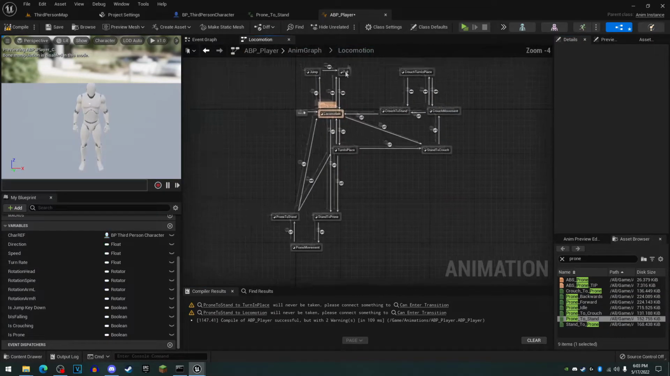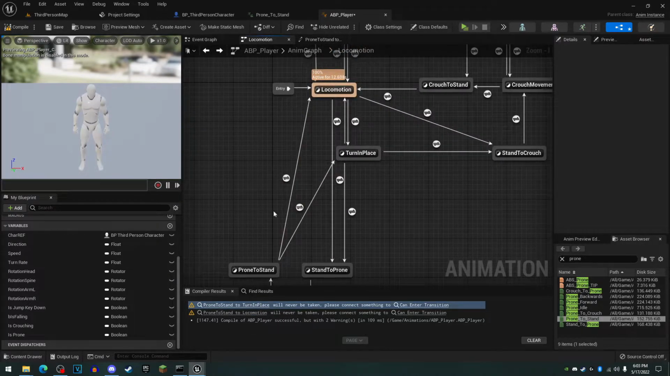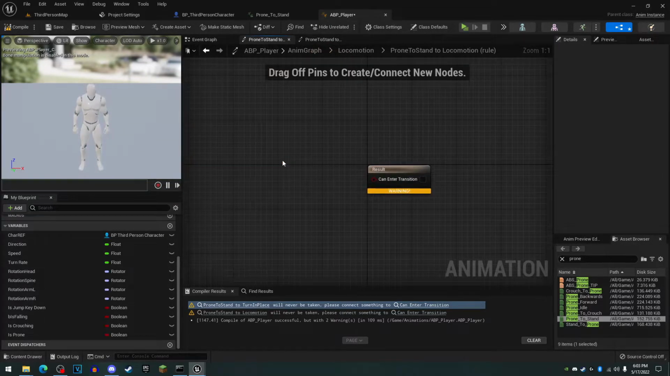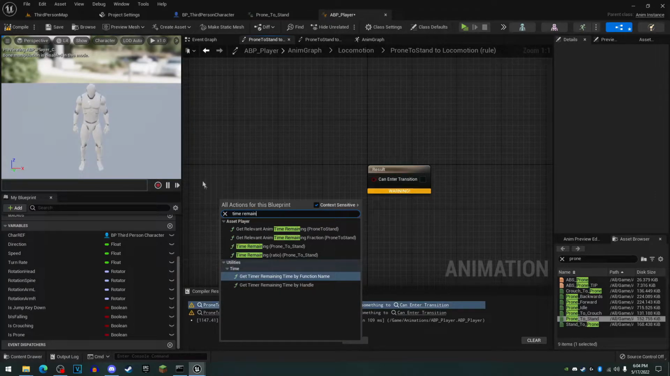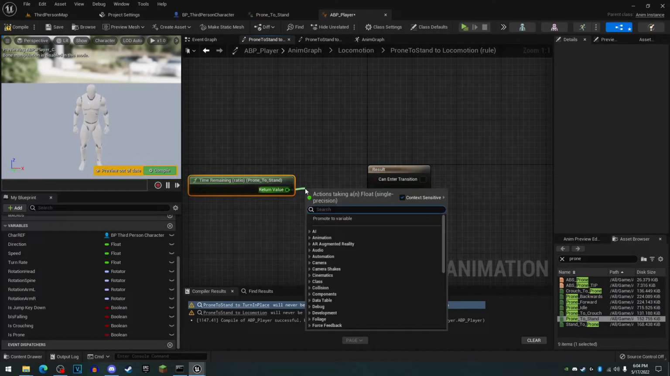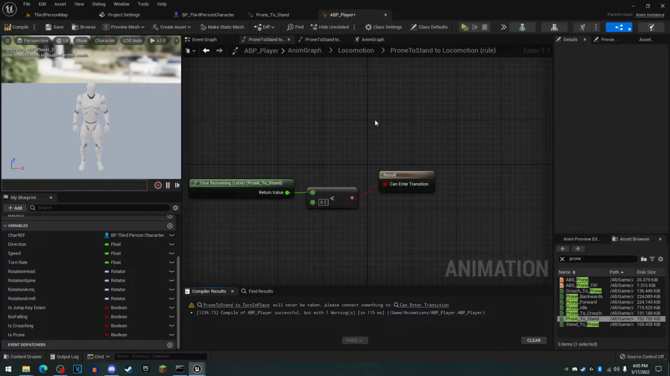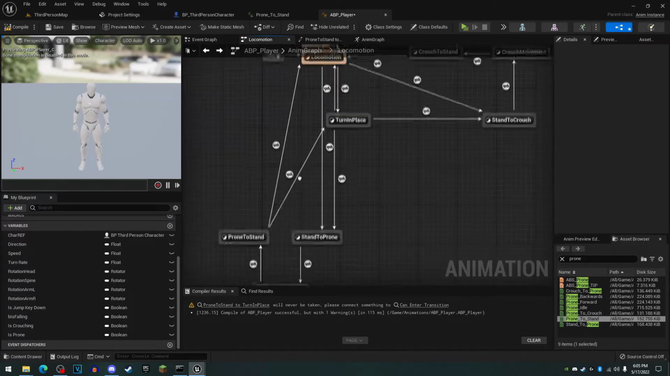Alright, so back to locomotion, we have prone to stand to turn in place and prone to stand to locomotion. For these here, I'm going to do something similar. So get the time remaining of the last animation, so time remaining ratio of prone to stand. See if it's less than 0.2. So the animation is almost over. We can go back to locomotion, and I think that's all we need.